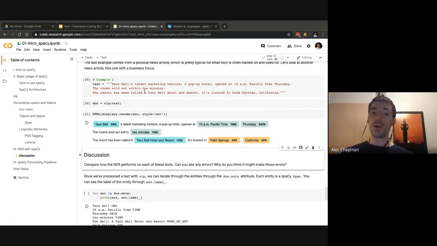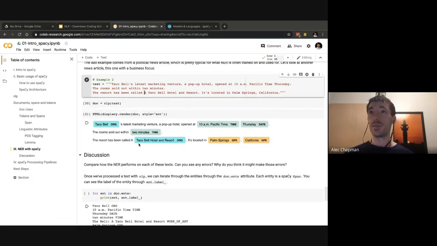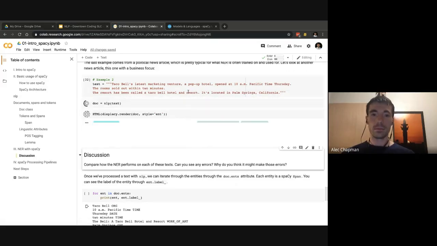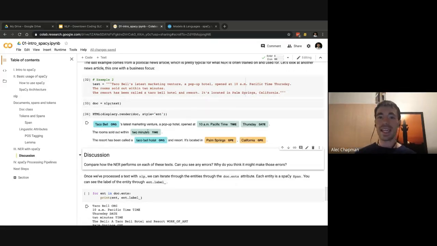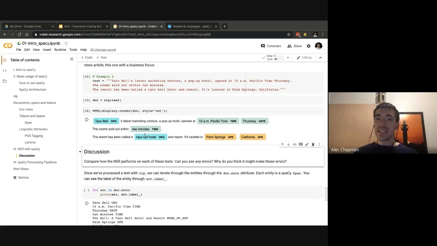Okay, so without the quotes, now it thinks that it's an organization. What makes it an organization? Maybe it's that everything is capitalized. So let's see, if I take these and lowercase it, now it reduces down to a smaller phrase. So doing this, you kind of start to get a sense of how the model is making its decisions and what kinds of linguistic patterns it's picking up on.